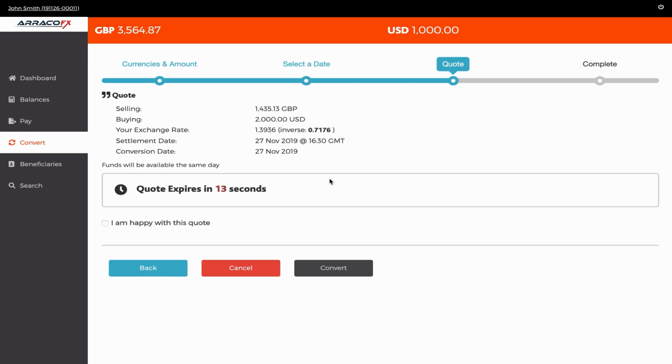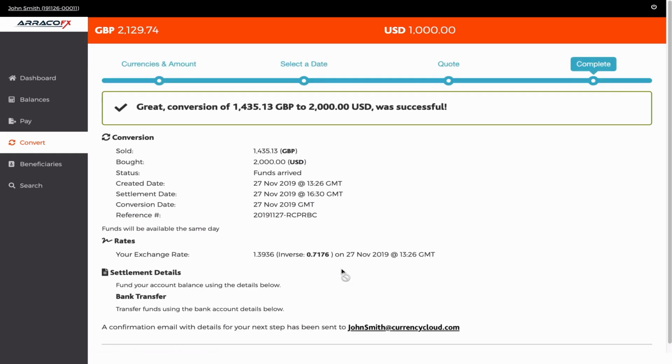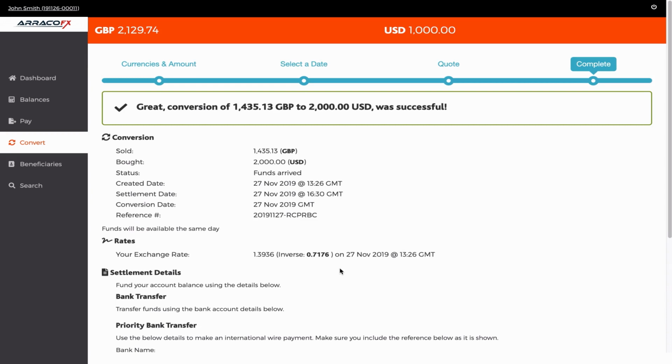Don't worry, 20 seconds is plenty to check everything thoroughly. But if you do exceed the 20 seconds, you'll still have a chance to re-quote. When you're sure everything is correct, press I'm happy with this quote. Then click Convert. And that's it. You've now booked your first conversion. The exchange rate has been fixed, so no matter how the market shifts, you know exactly what your rate is.